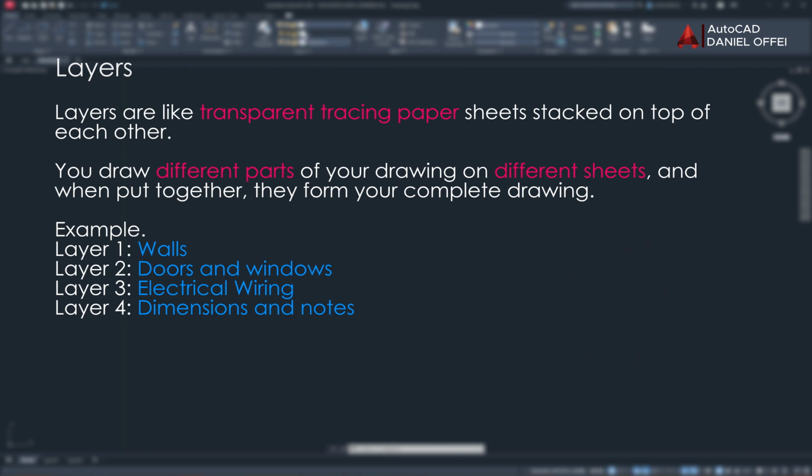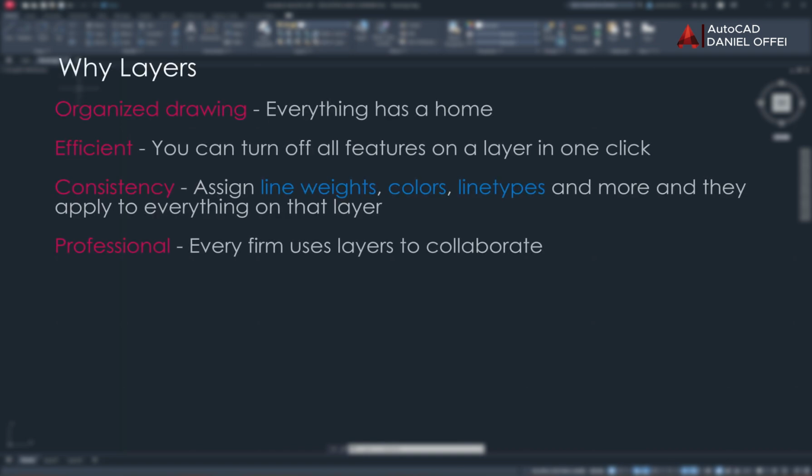So why do we even need layers? Now, layers allow us to organize our drawings very well. It also makes your work look very professional, and it shows that you know what you are doing. It's just like having an office that is very well organized, so that everything that you need, you know where to go to.